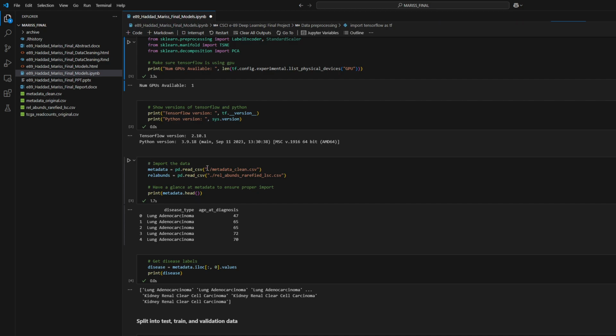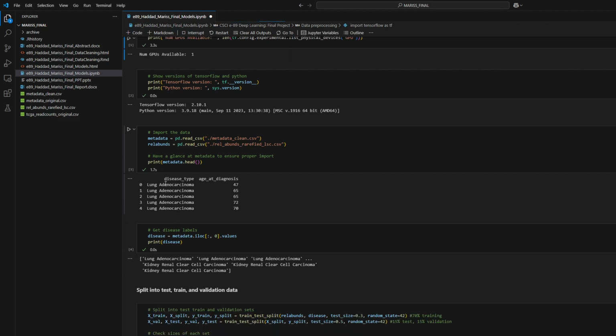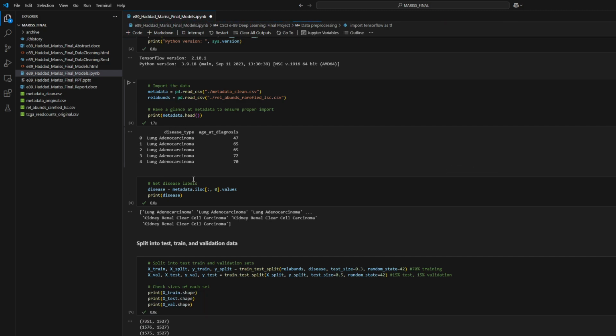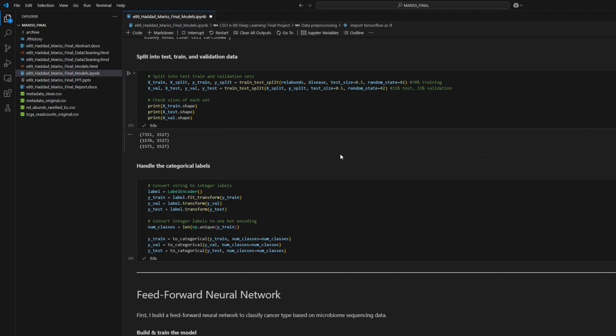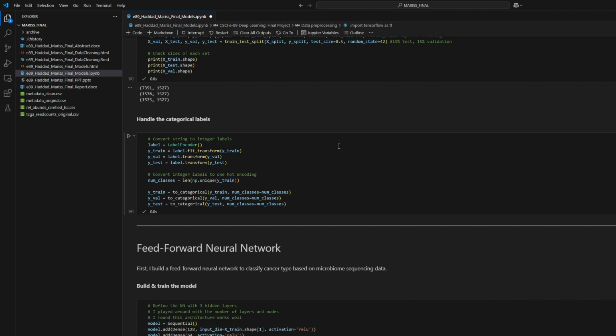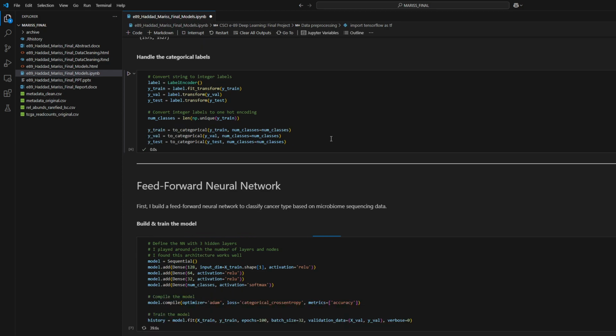So importing the data, having a nice glance at it, everything looks good here. What we're most concerned with is that this disease type shows up properly, and it does. And you can read through. I have, at least I think, pretty thorough comments throughout my code that show what I'm doing, just in a more step-by-step format.